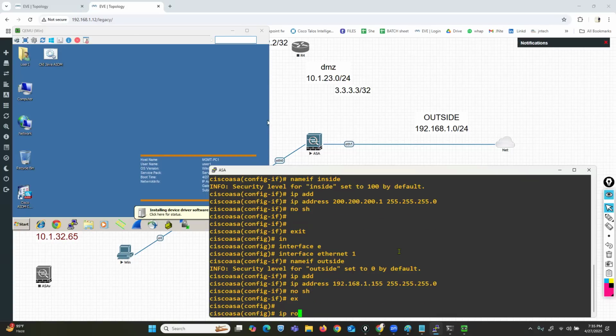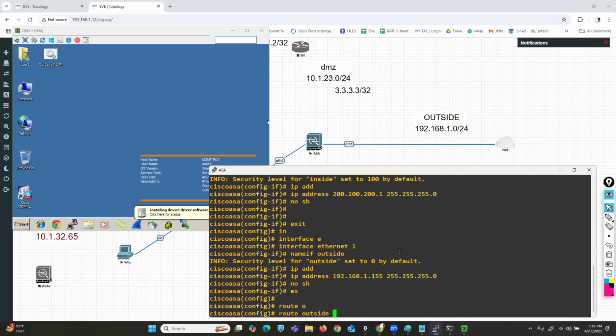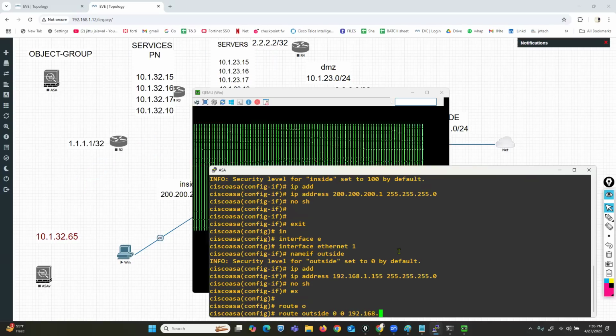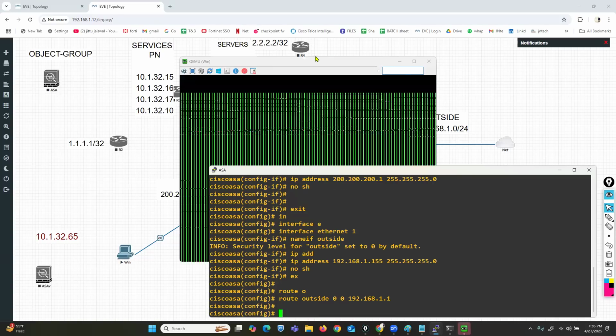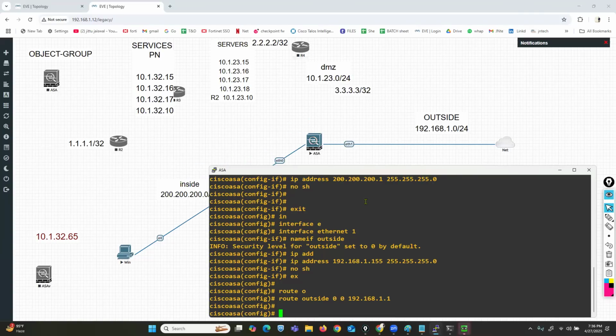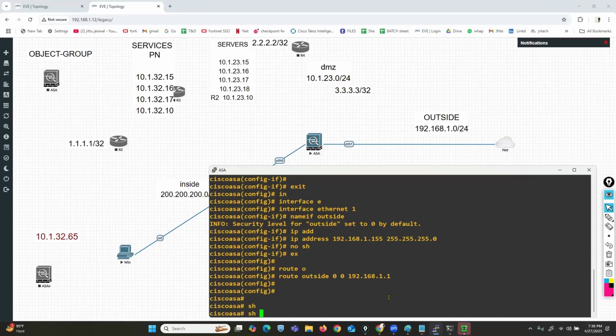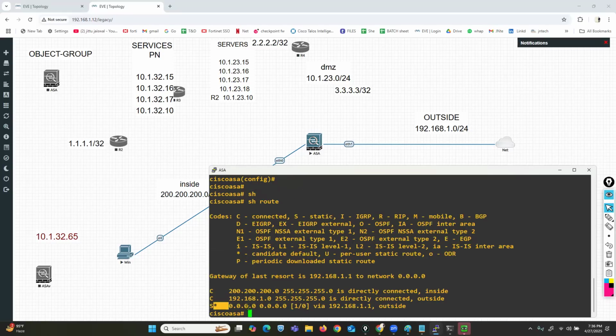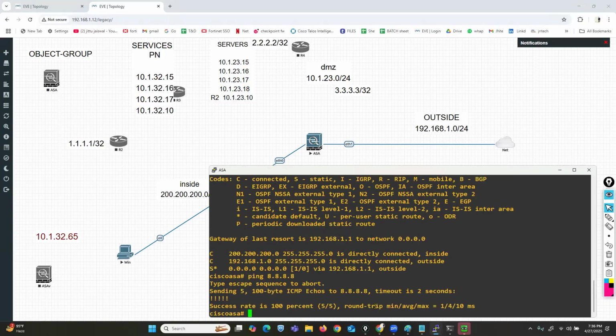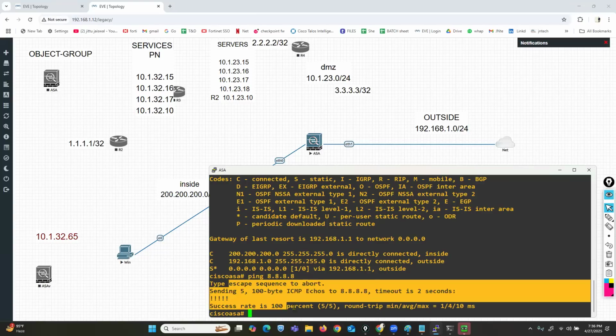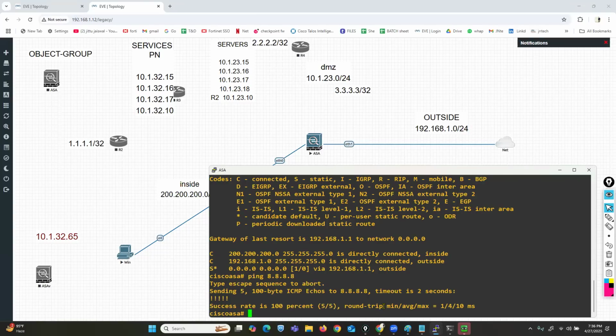Now I can create a default route for any unknown destination. 192.168.1.1 is my gateway in my design. This is the Wi-Fi router IP address. You can verify now with show route. For any unknown destination, .1 is the gateway. Now I'm trying to verify internet connectivity. I'm trying to ping 8.8.8.8. See, I have reachability. I can ping Google DNS 8.8.8.8.